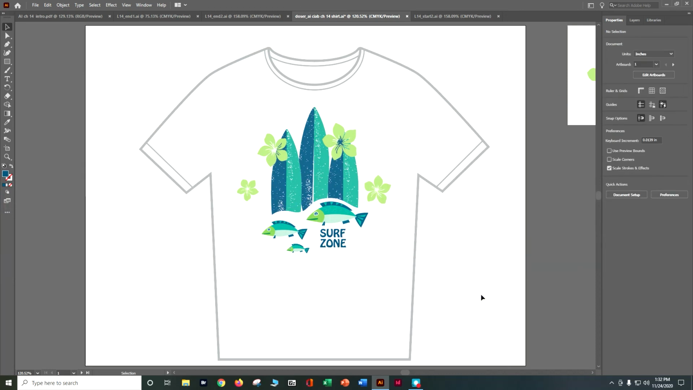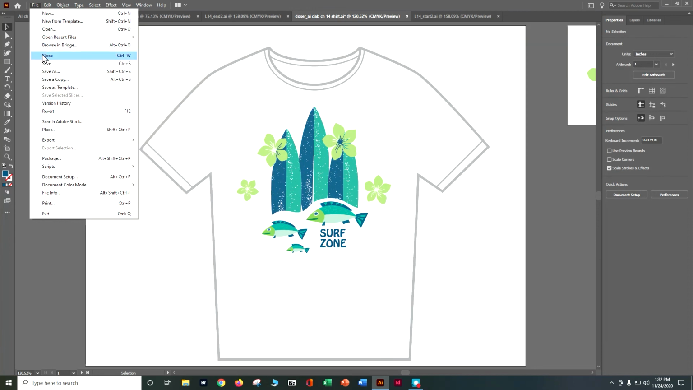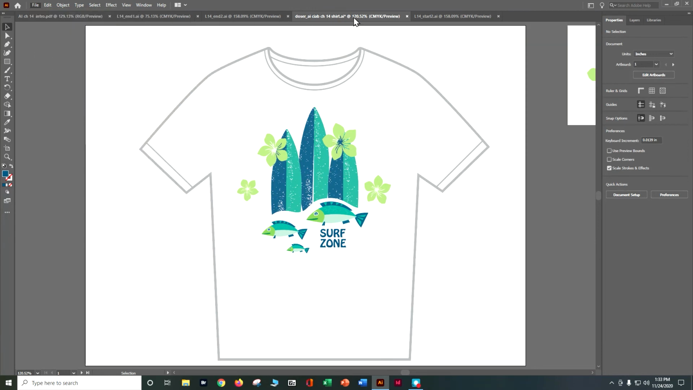Not bad. All right, so I'm going to turn my smart guides back on. All right, so you can see how easy it is when you're working with symbols to make it really simple to create some really fun stuff. So let's go ahead and do a file save. And we're going to close that one. And we're going to grab that L14 to start.